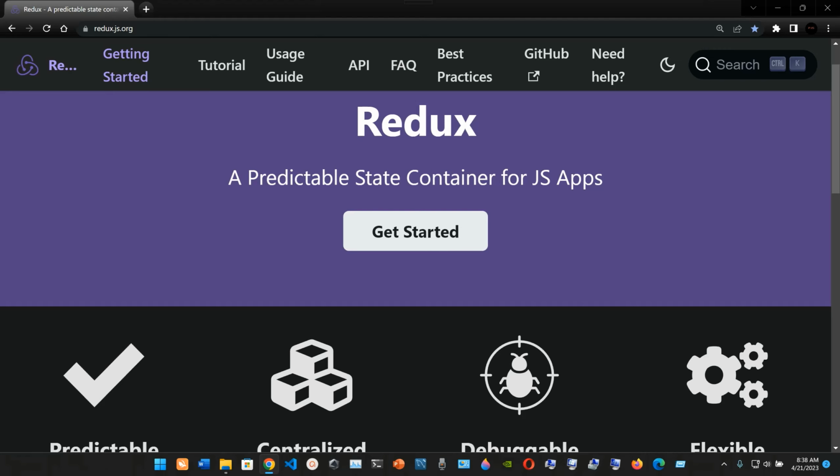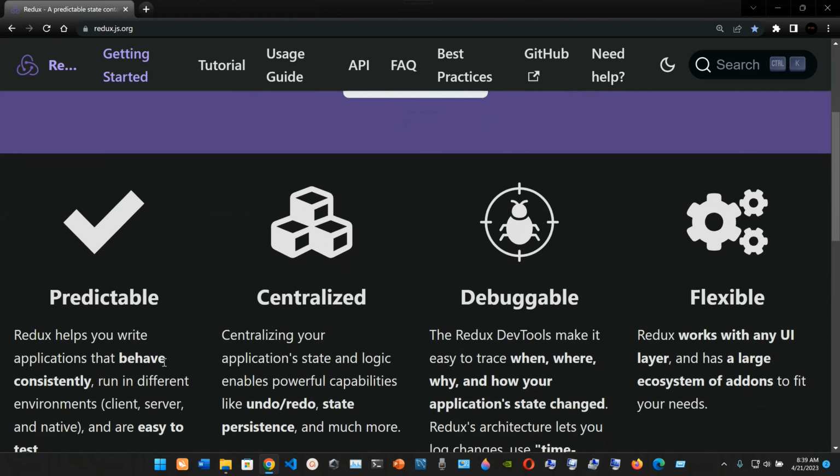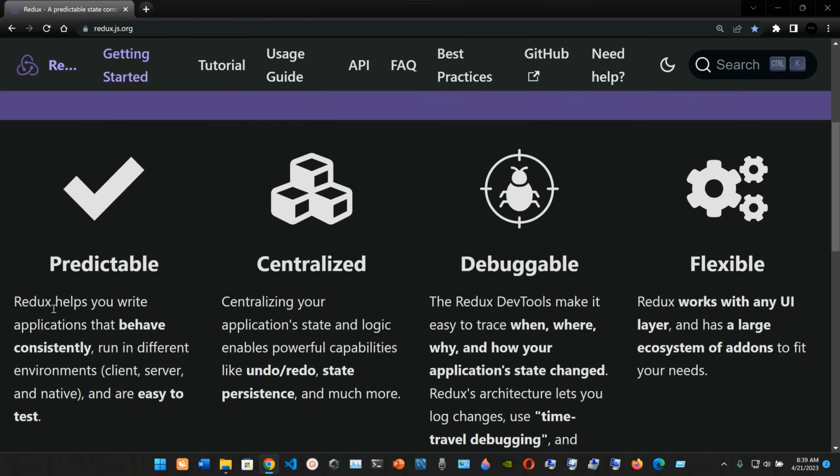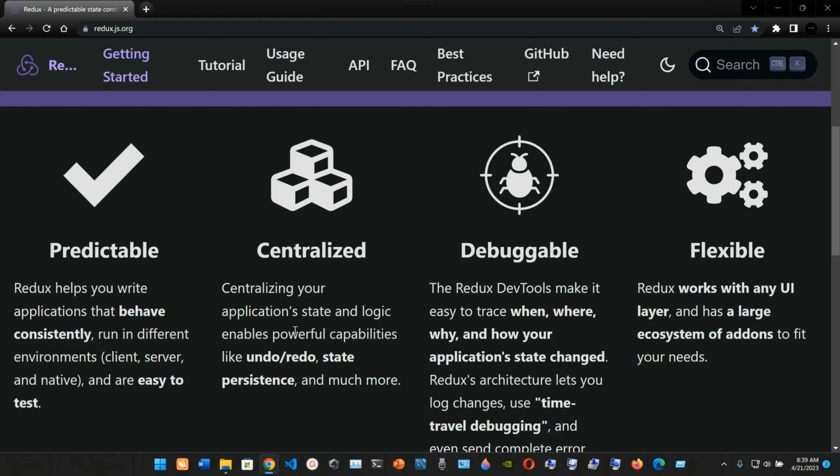Redux, a predictable state container for JavaScript apps. Get started. And here we have: it is predictable. Redux helps you write applications that behave consistently, run in different environments (client, server, and native), and are easy to test. It is centralized. Centralizing your application state and logic enables powerful capabilities like undo, redo, state persistence, and much more.